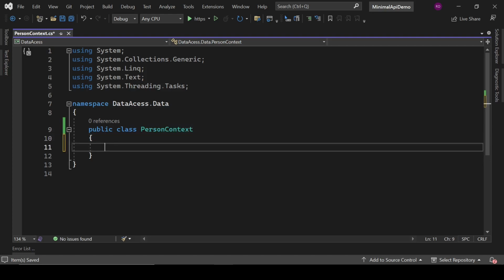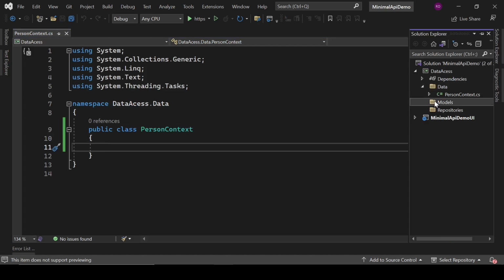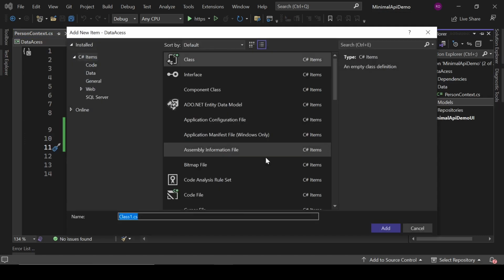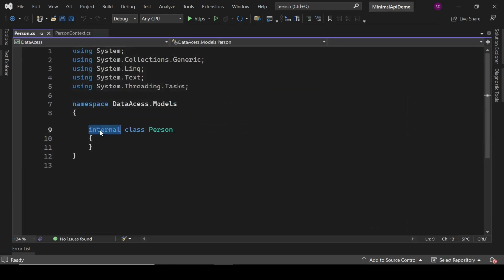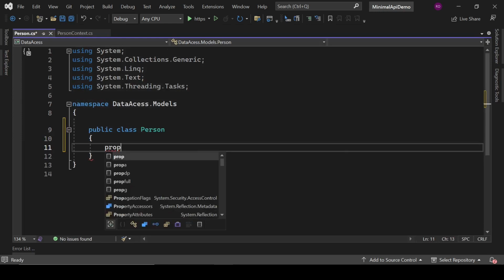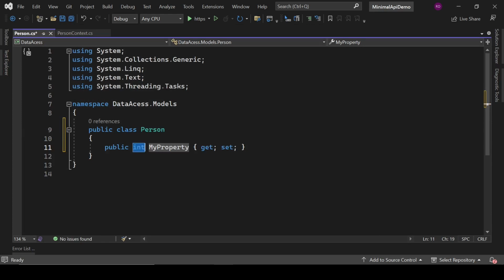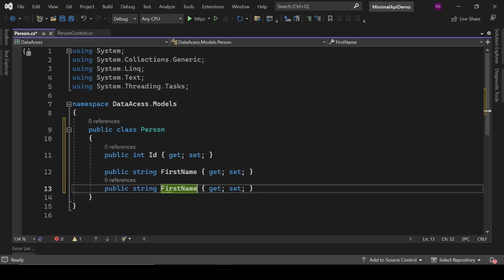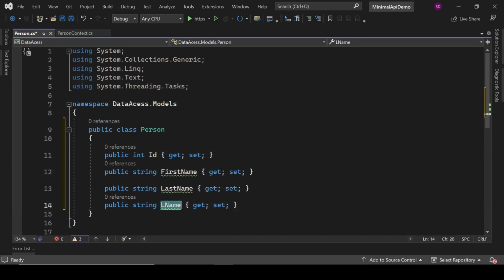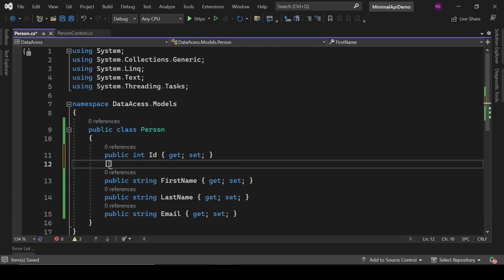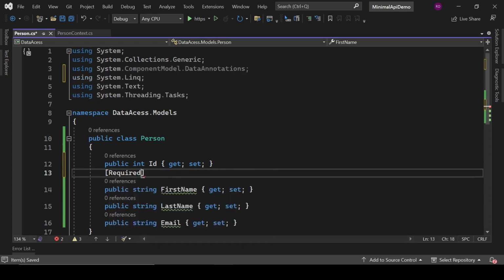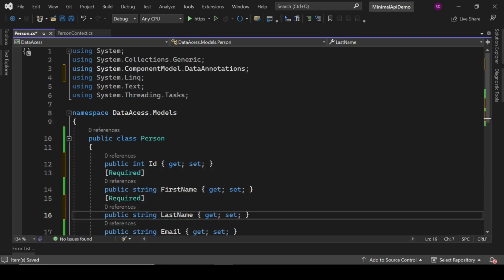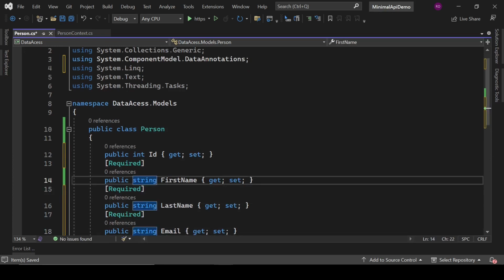Okay, so before that, let's create a model that we are going to save in the database. Let's name it person. Okay, that's good. Public class person. Let's add some properties. Type prop and double tap, and it will generate a property for you. So it will be id, string first name, last name, and email. Let's put some validation here. It is required, it is also required, it is also required.